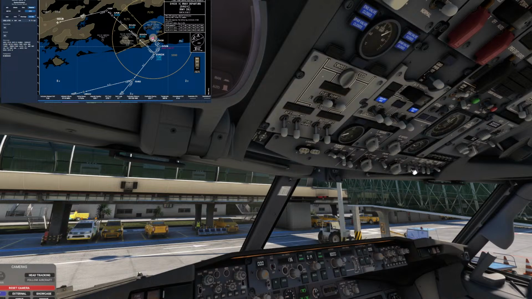Cockpit to ground. Beacon is coming on. This is ground. Stand by. Beacon is on.